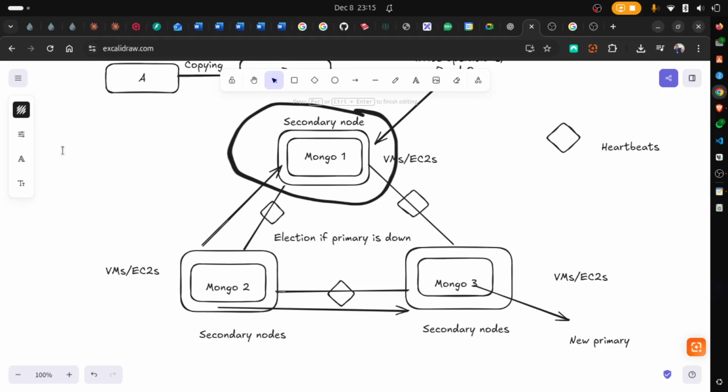So why replication? One is high availability. Number two is scaled reads. You can always configure the primary to only receive the writes and the secondaries to handle the reads, so that we can at least relieve some pressure from the primary.